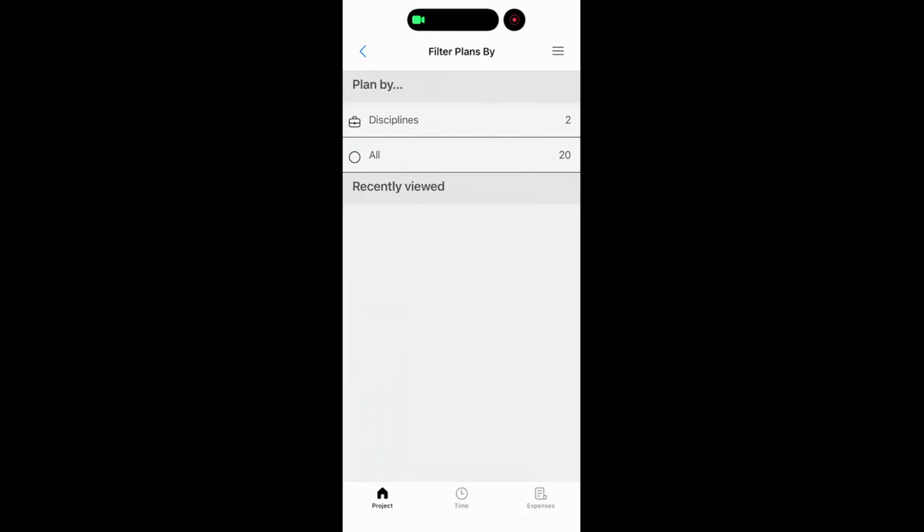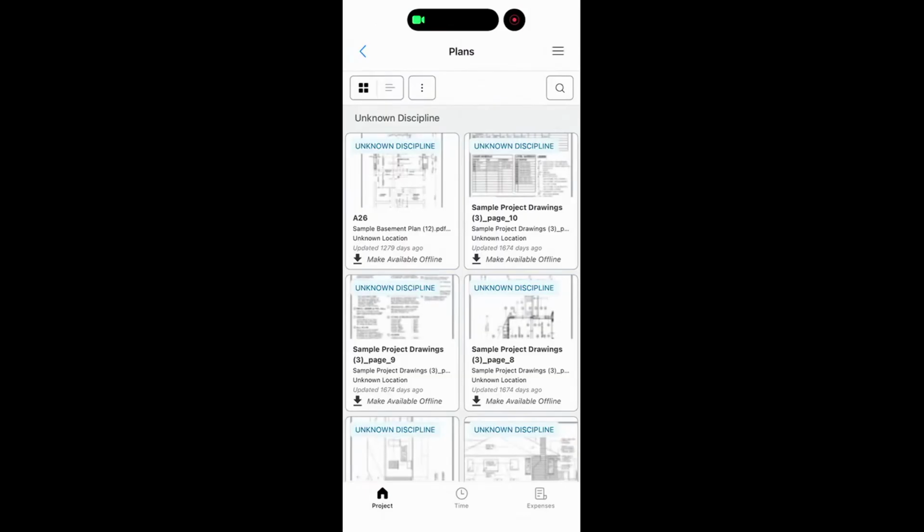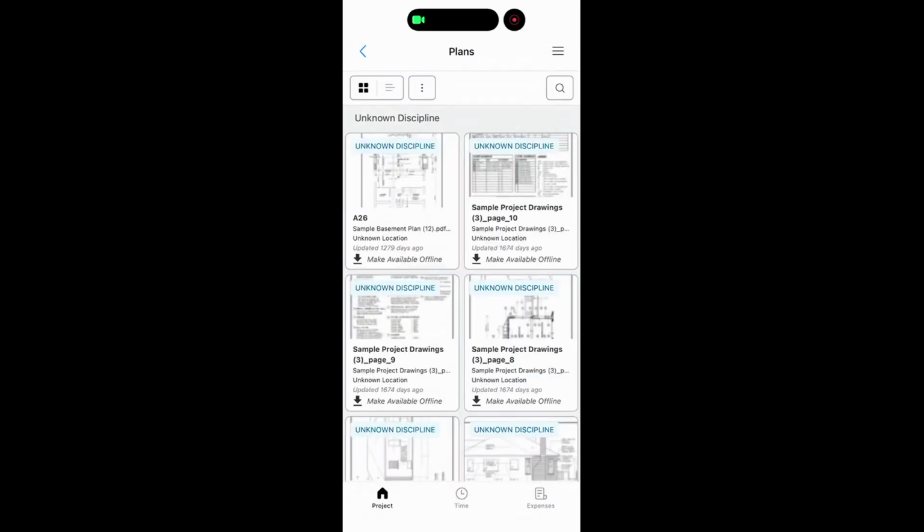Notice we have the ability now to view plans grouped by discipline or to view all plans regardless of discipline. We also have a recently viewed section down here below. So if I've opened plans recently, I'll see them previewed down below. If we tap on discipline here, we can then view the thumbnails. If I don't like this thumbnail view, we do have the traditional list view. So up in the top left, we can go from those boxes over to the list, and we've got our familiar list view here.